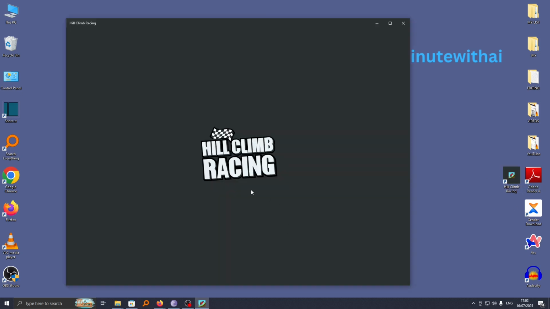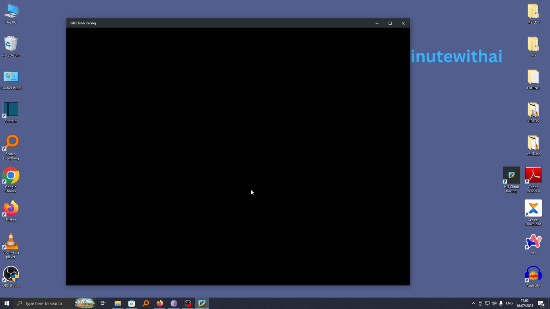So that's how you can download and install Hill Climb Racing game on your computer or on your laptop.